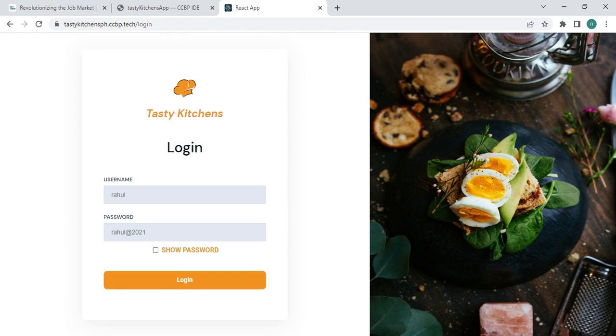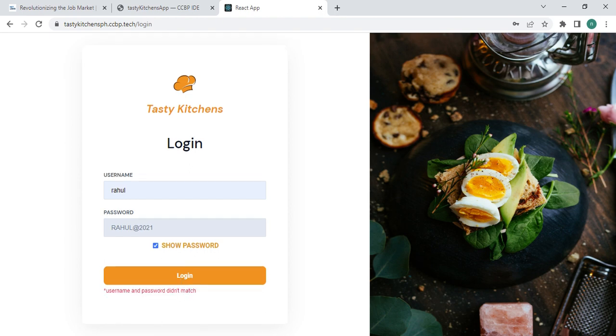Here I already gave my username and password in the placeholders, so it is easy to know my username and password. See, initially the password is in a hide position. When you click this checkbox button, the password is showing. Now I entered the wrong password. So when you click the login button, see, it shows that username and password did not match.